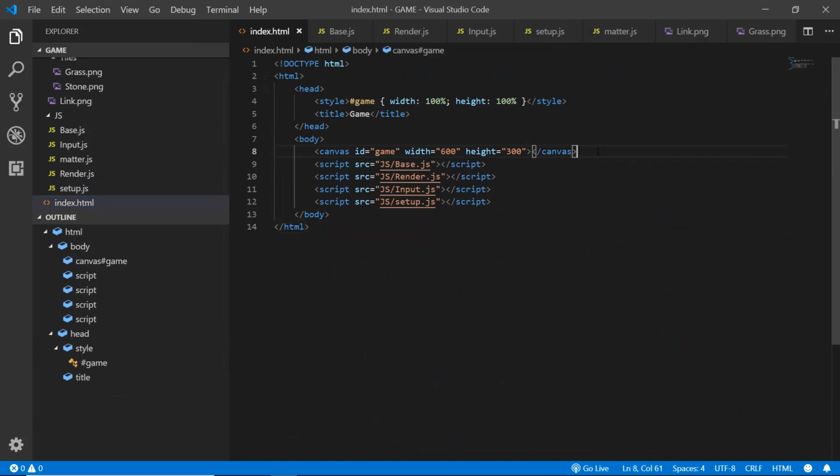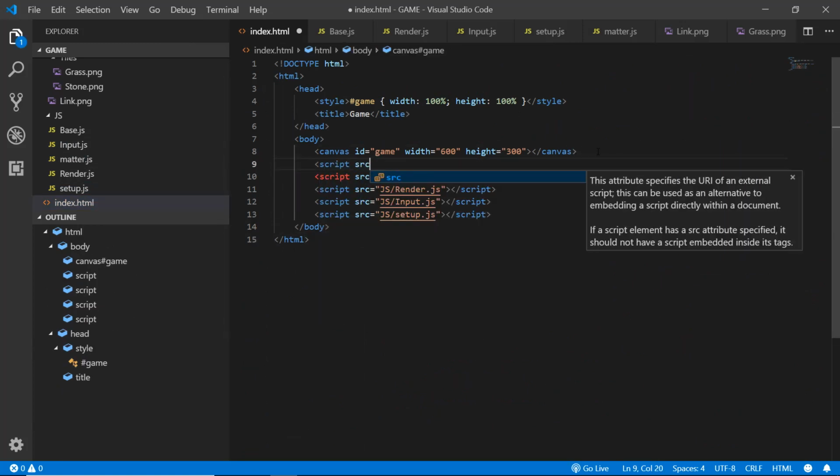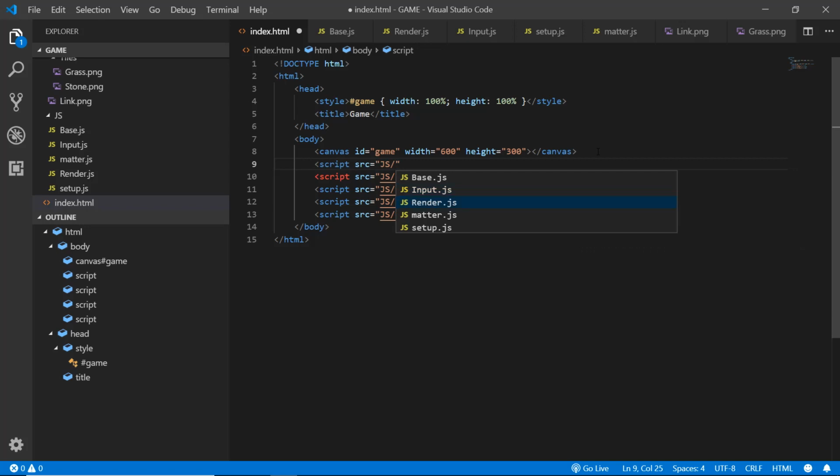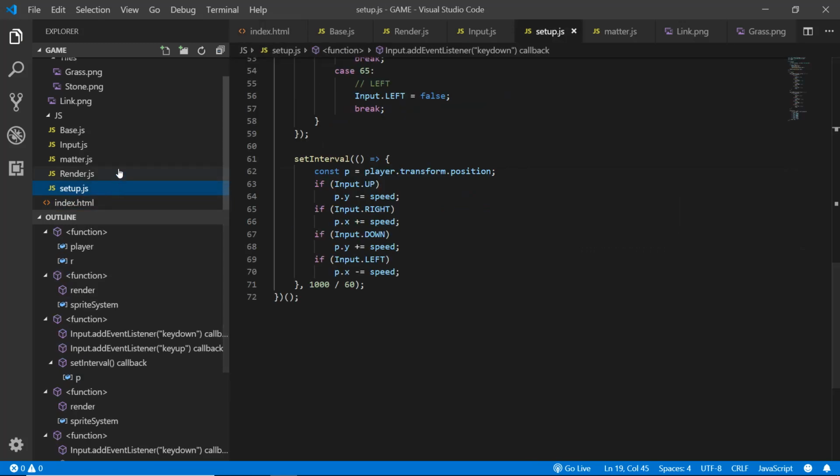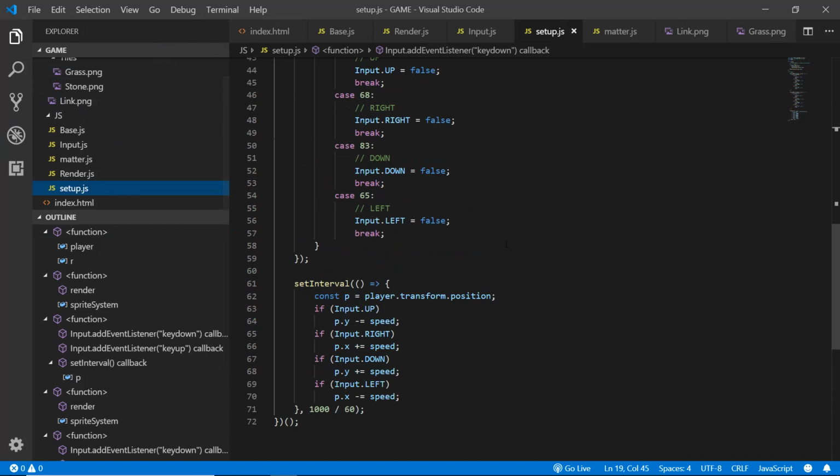But we will reference this before everything, right? Because our other stuff will be needed for Matter.js. And now we want to incorporate our sprite system and transform system and stuff with our physics system. So let's create a world.js.